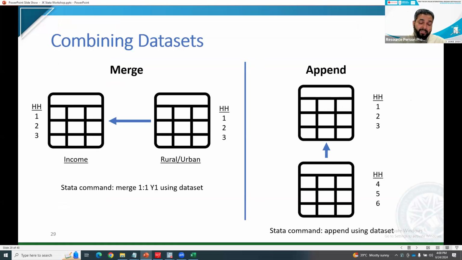Okay, so this is a tricky part. If you don't understand this, please stop me. I will be more than happy to explain it. Merging and appending is very simple. Merging can be a little bit tricky, so I will be slow. I will explain what it means. If you have any questions, please feel free to stop me.